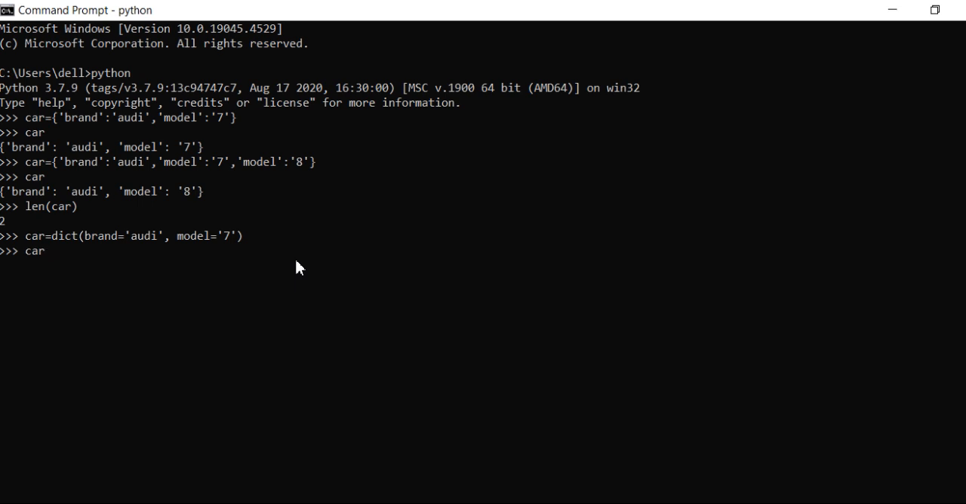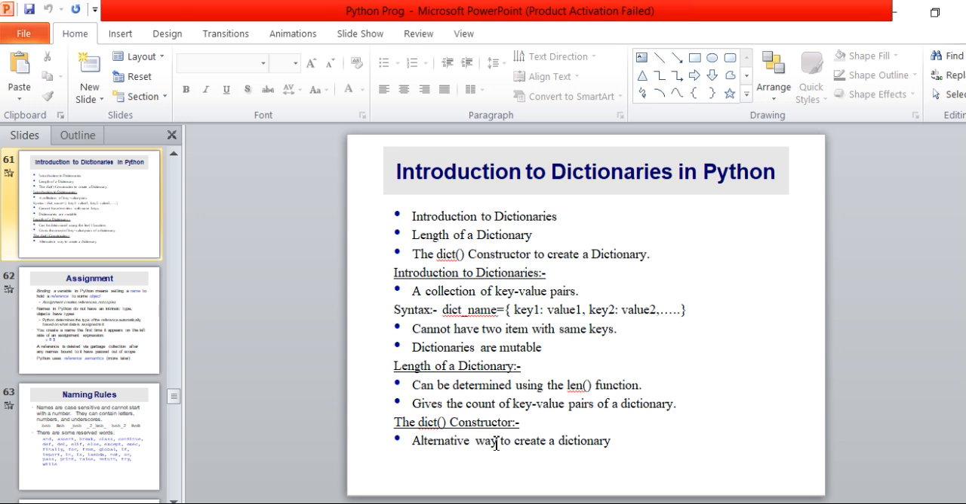Now I want to check with the help of the dictionary name and hit enter. Yes, the dictionary has been created with two key items. Here I am using the assignment operator. So it is up to you which method you want to use in this programming. Okay, there are two approaches, whether you use the first approach or this alternative approach with the help of the dictionary constructor.